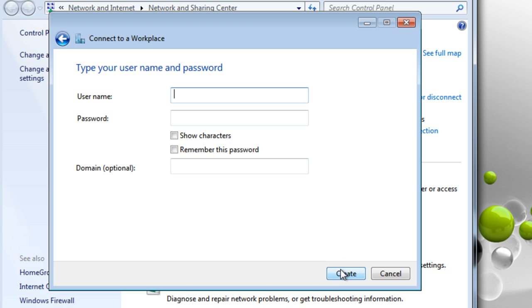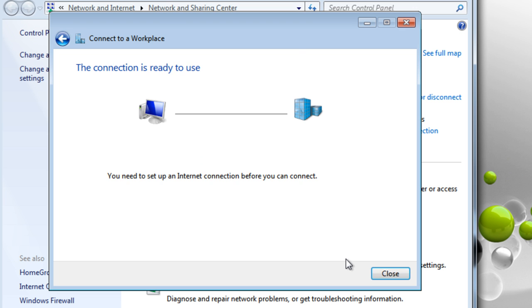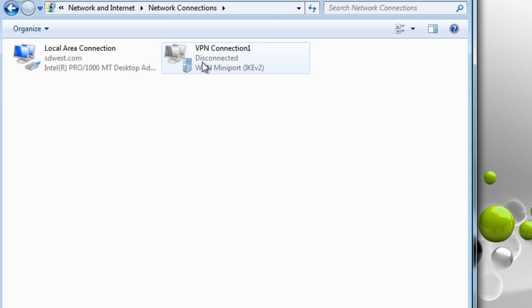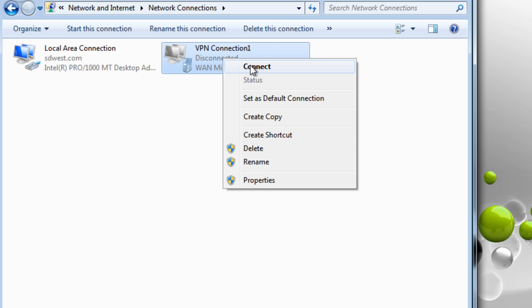We're going to put the username of the PC. Alright, so our username is Kim Cars. And the password of Kim Cars. Right, so we're going to click create. Voila. Okay, so now to see if we've created our connection, we're going to go to change adapter settings. As you can see here, we've managed to set up our connection or create our connection, and now it's just to connect to our VPN.